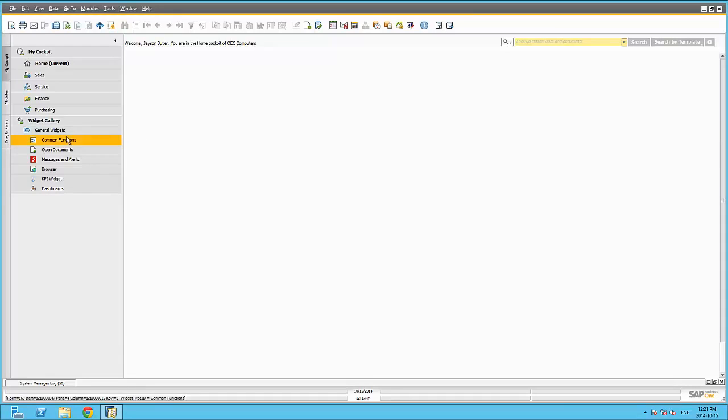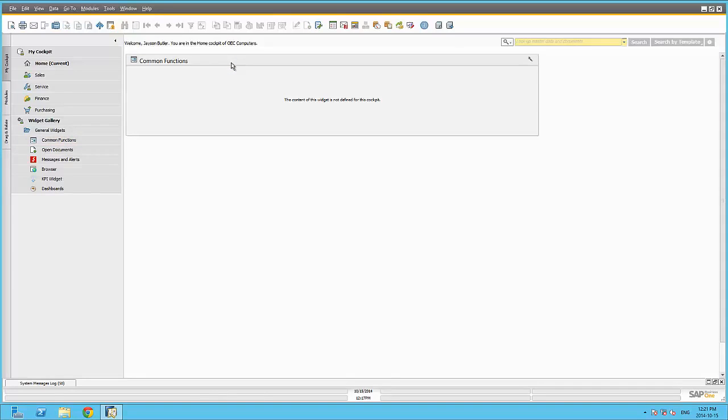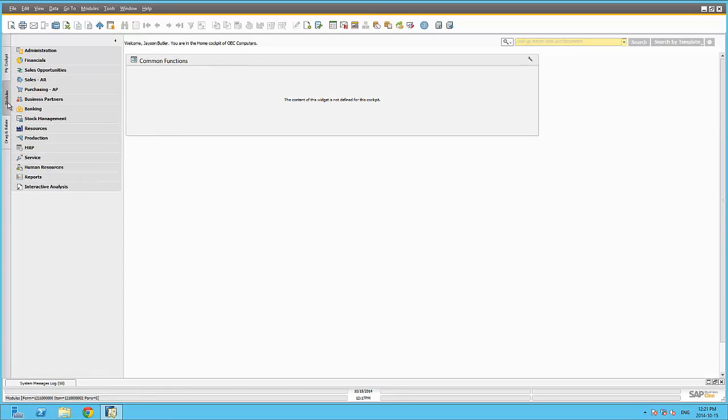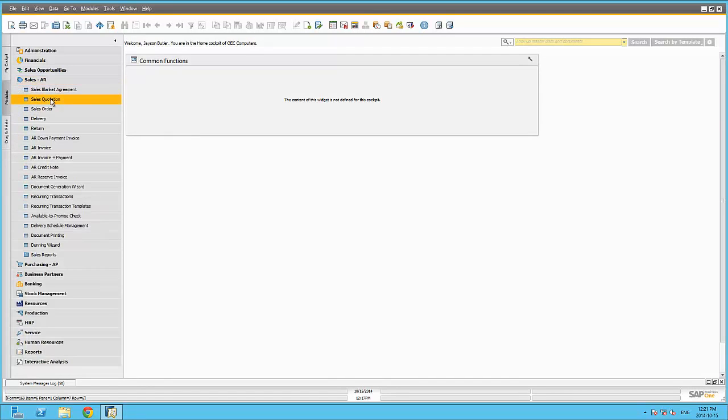The Common Functions widget is a great widget that can be used to simplify your daily business life. It allows you to drag and drop any SAP Business One form, function, or report within the widget, including those that are created by complementary solutions. Let's have a look. With the common functions in place, I can now select those forms and functions and reports and drag and drop them into this widget.